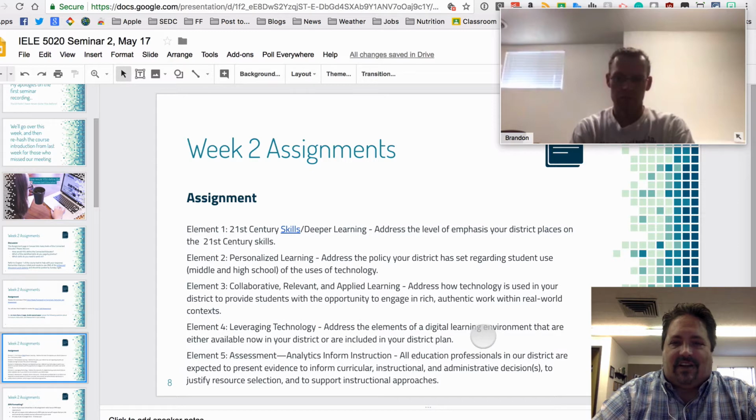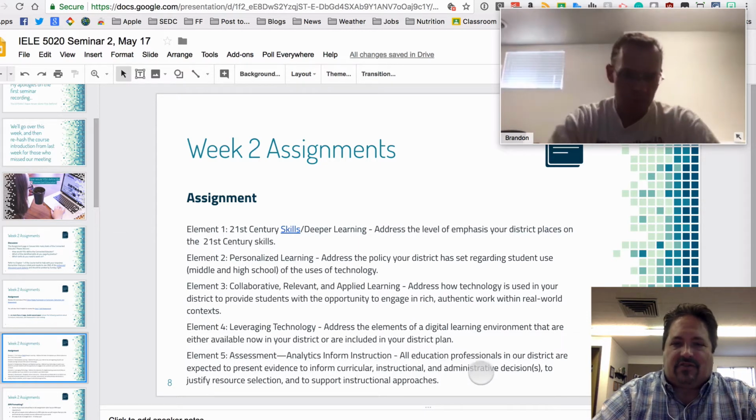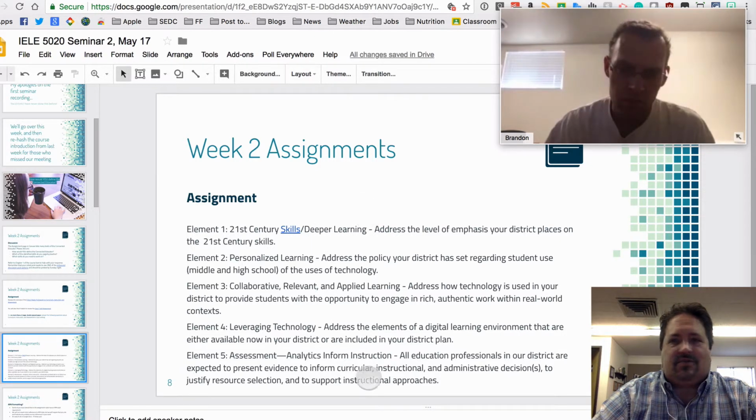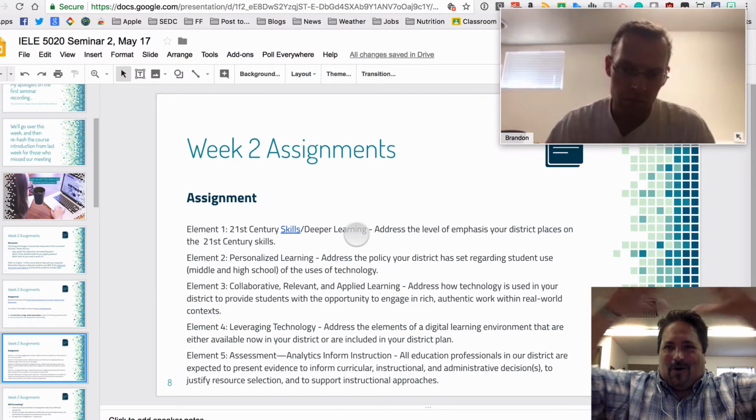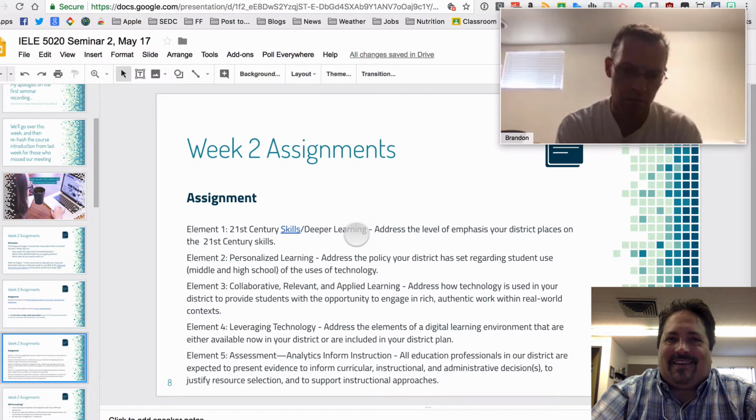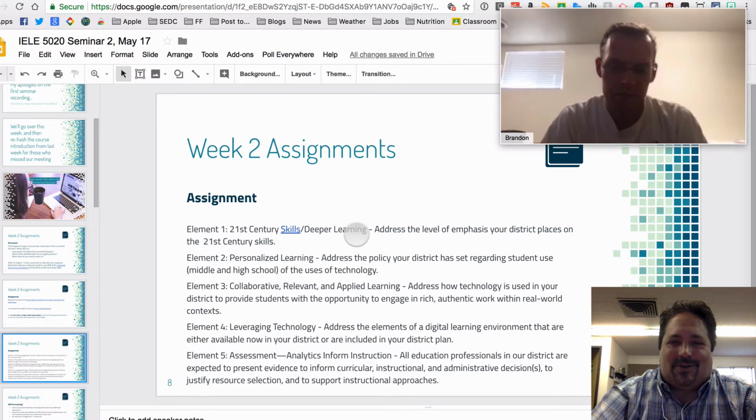Address the elements of digital learning environment that are either available now in your district or included in your digital teaching and learning plan moving forward. And then, educational professionals in our district are expected to present evidence to inform curricular, instructional, and administrative decisions, to justify resource selection and to support instructional approaches. I'm just going to warn you now, going through these, no district and no school is going to be perfect on all of these. This is like the ideal overview, goals you should be reaching towards. So if you're low in some areas, there's no shame in that.